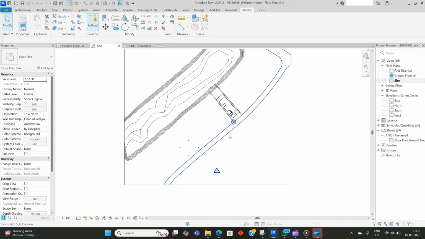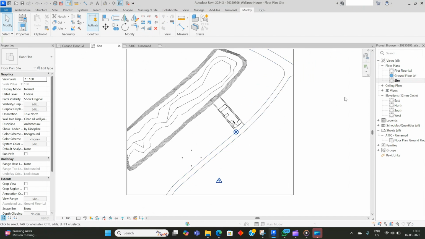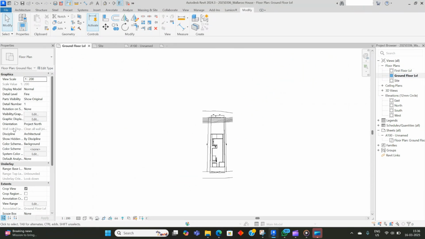By default, Revit assigns Project North to match the screen orientation. Here's how you can verify it. You can go to the Properties panel and search for the orientation. Here you can see that the orientation is set to Project North.